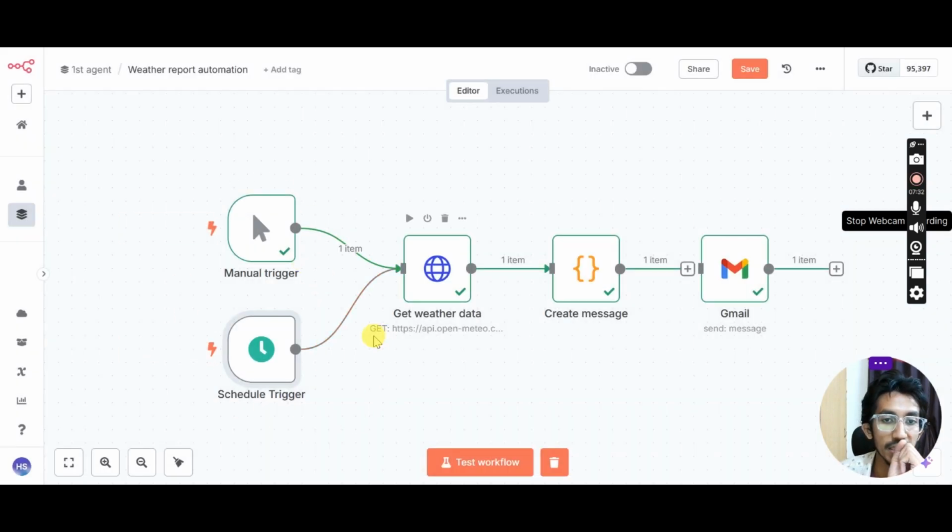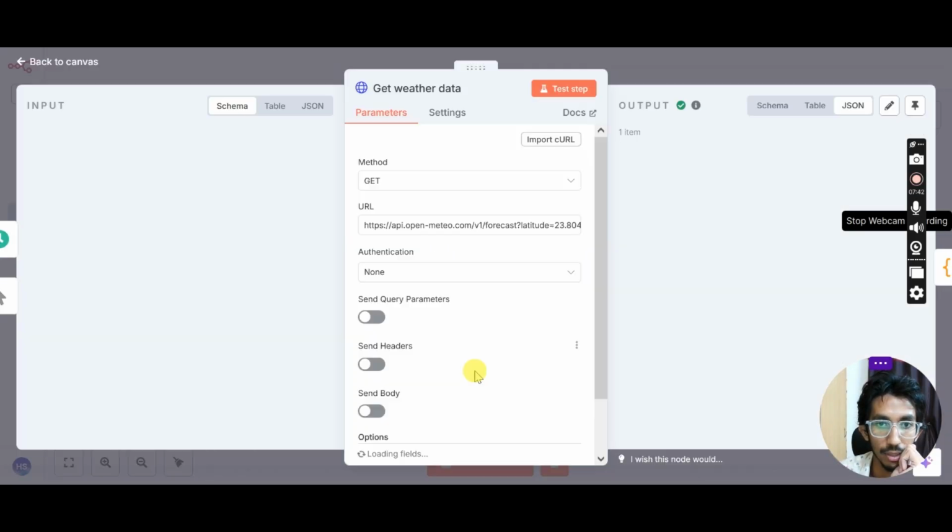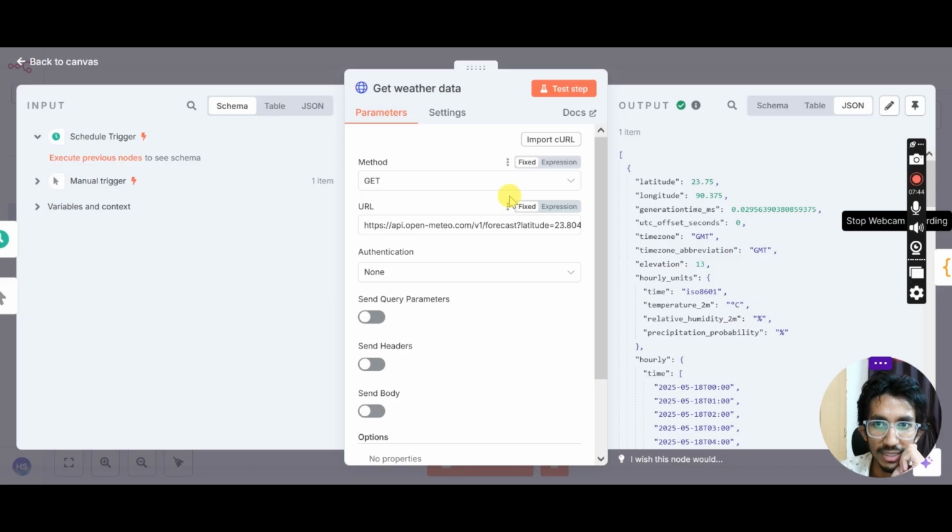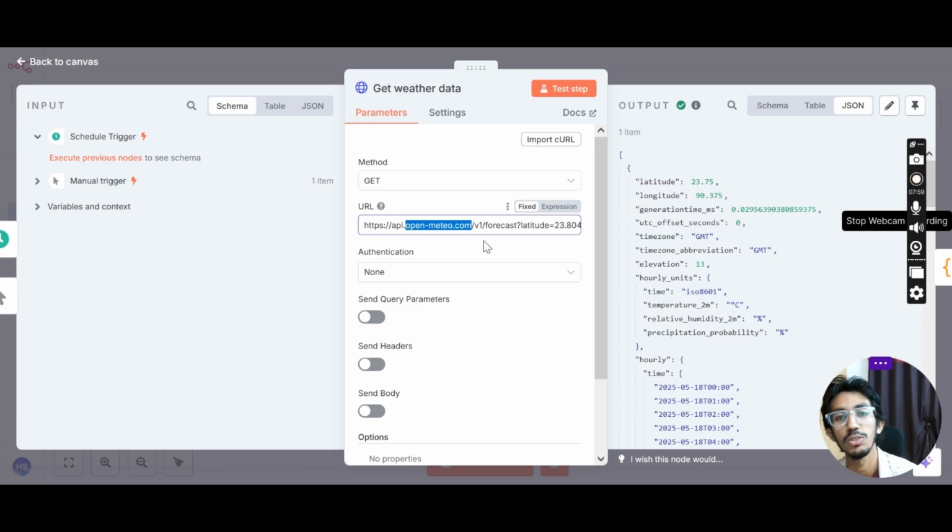So here's the trigger part. Then we have the actual data gathering part. This node is called the HTTP request node, as you can see inside. What it does, as you can see from here, is we have to put an API URL. So I chose this website, openmeteo.com, and they offer free weather APIs there, and you can customize everything according to your location.